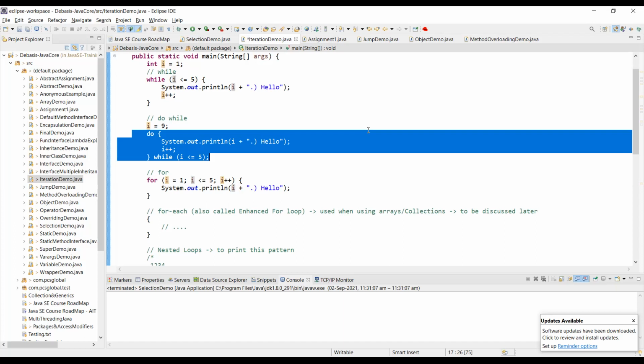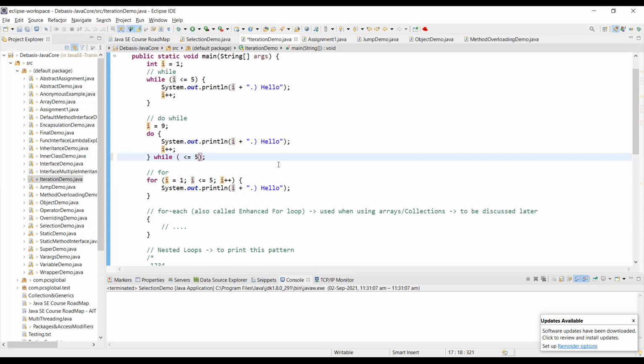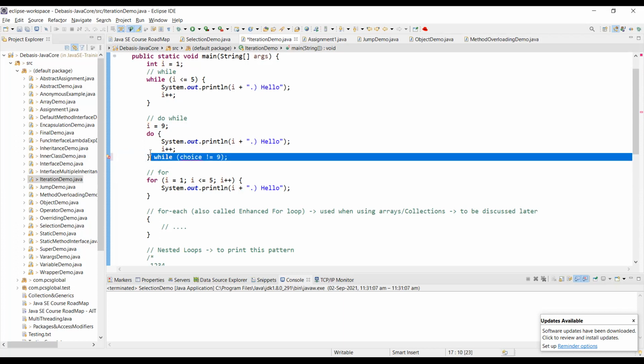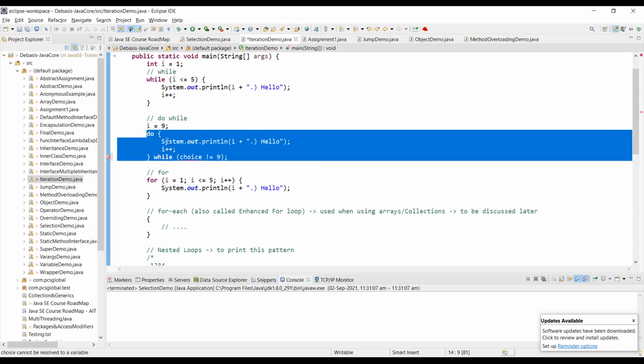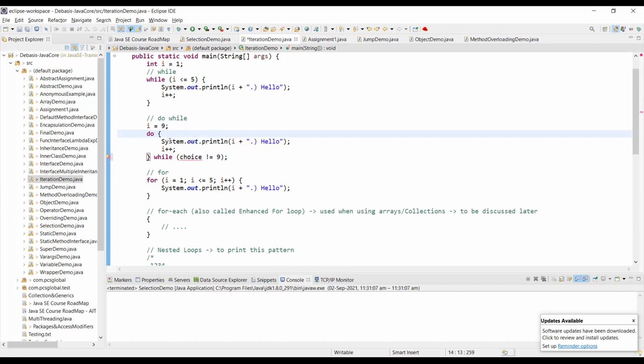That is one example where you go inside a menu. You are forcing the user to go inside the menu. And whenever the choice is not equal to 9, sorry, because 9 is to exit, you will keep repeating the loop. But at least one time you ensure that you enter the loop.